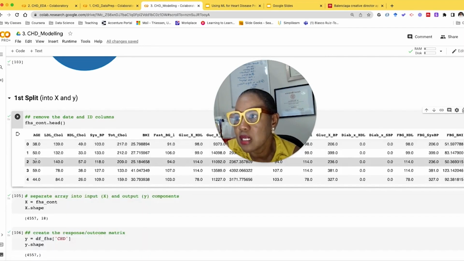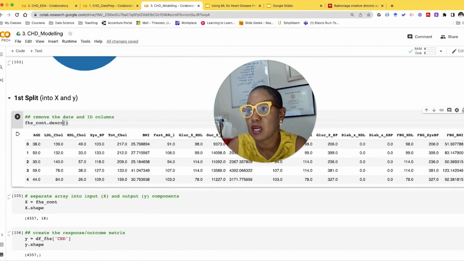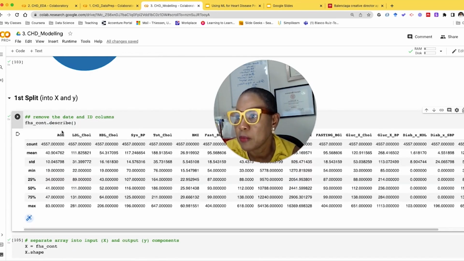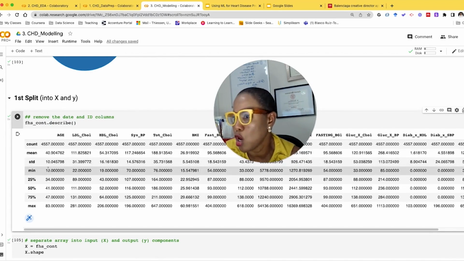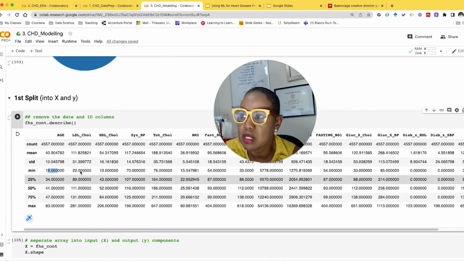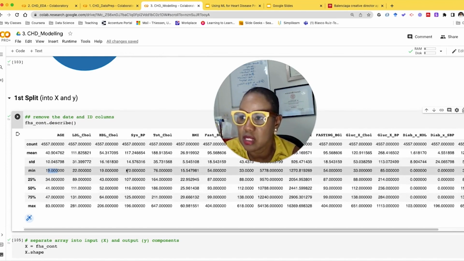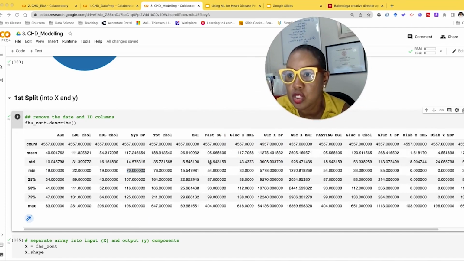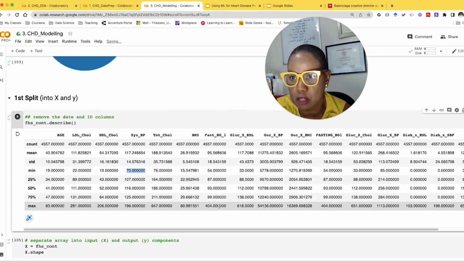We can see age, right? So that's kind of the range. Maybe if I did a dot describe, that would actually give ranges. Yeah. So age is ranging from 19 to 83. But when we look at some of the other values in our data set, for example, blood pressure is going from 70 to 196. Blood sugar is going from 54 to 404.